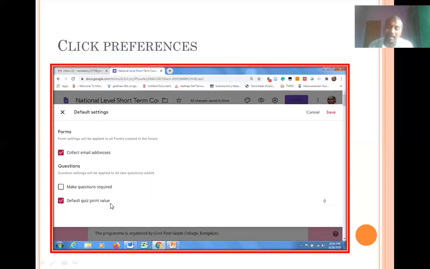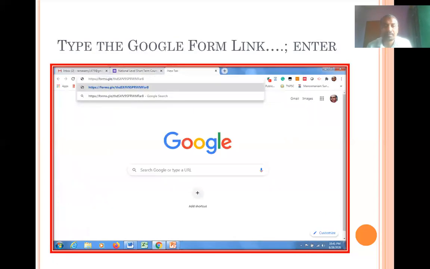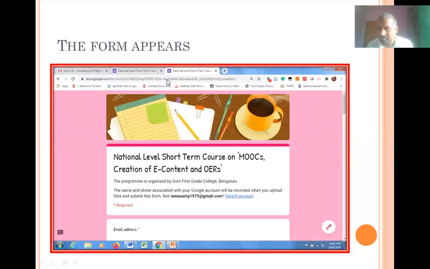Here is default quiz point value 0. That means by default you can have 0 as the default point value for all the questions. If you select this option, whatever forms you create in Google Forms will have 0 as the default quiz point value. So here are one or two things which can be universally applicable to all the forms. Whatever you create in Google Forms, you can come and choose a few preferences here. Fine. Now I have selected a link. You copy the link, open any browser, paste the Google form URL, and you can see the form that we have created. Fine.